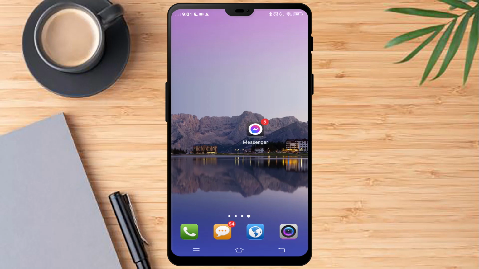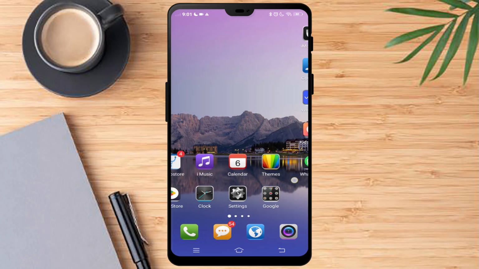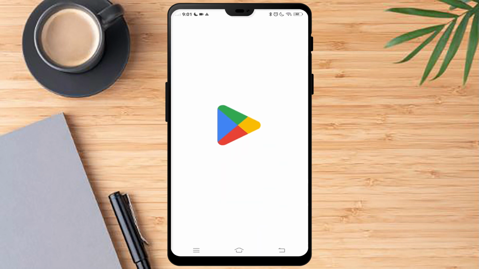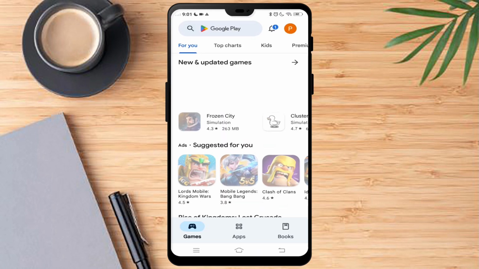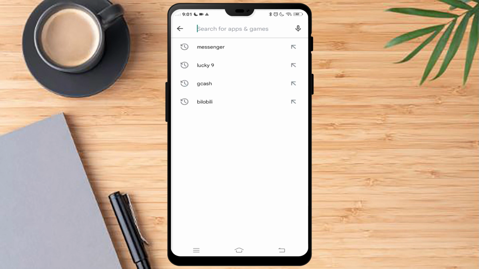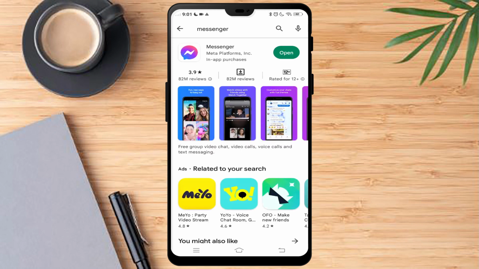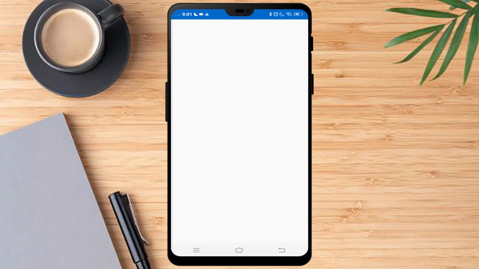What's up guys? Today we're going to talk about how to remove suggested friends on Messenger. The first thing to do is open your App Store and make sure that you have the latest version of Messenger. And then, once you've got the latest version of Messenger, you are going to open the application.